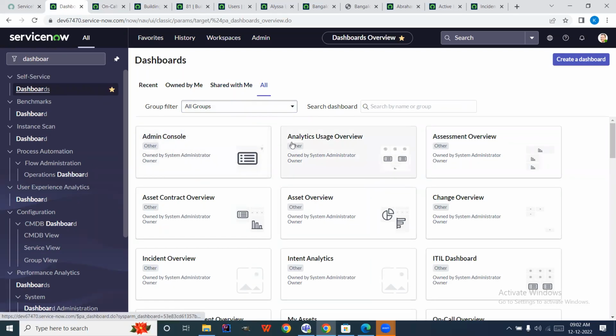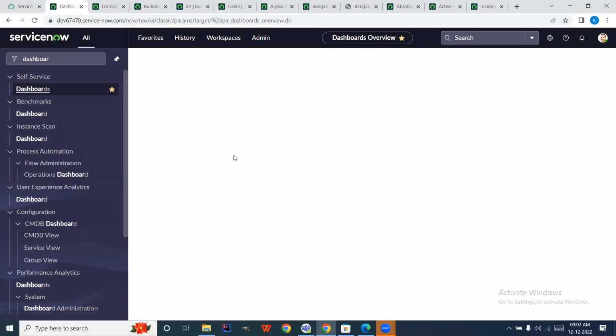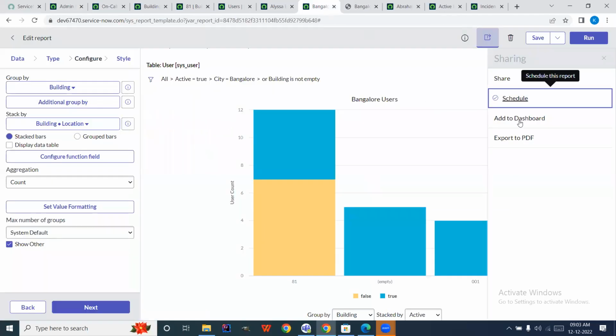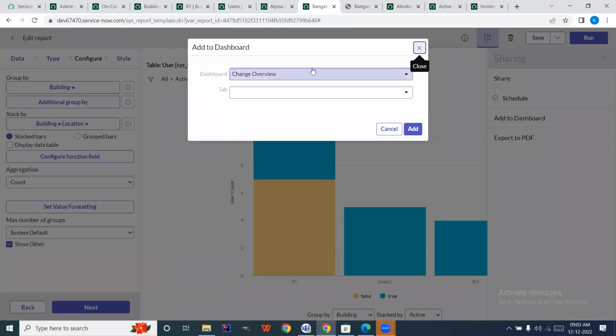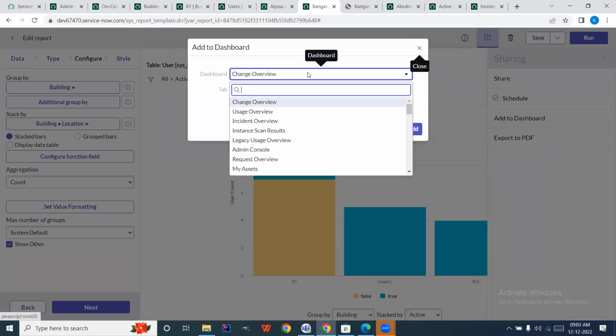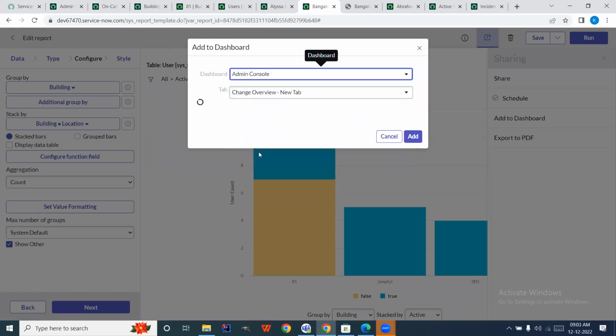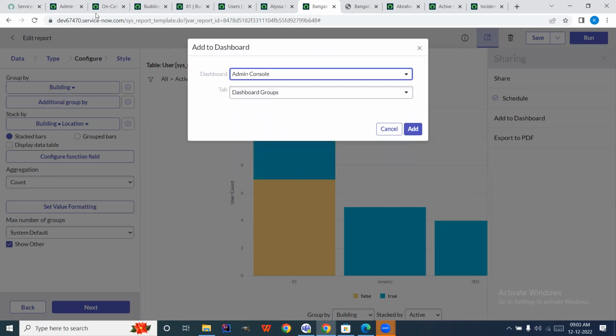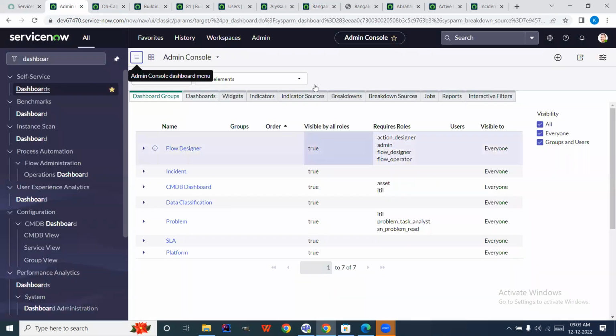Okay, so here you can see different dashboards. If you go here, admin console, I have created this report, right? I'll add it to the dashboard. You just have to click on add to dashboard, and select to which dashboard you want to add this. What was the dashboard? Admin console. So I can add it to admin console. Okay, so this is the dashboard.